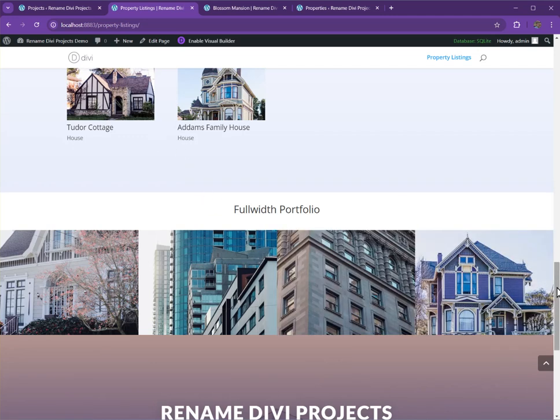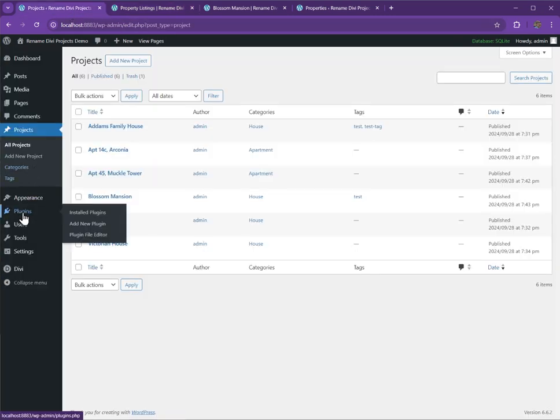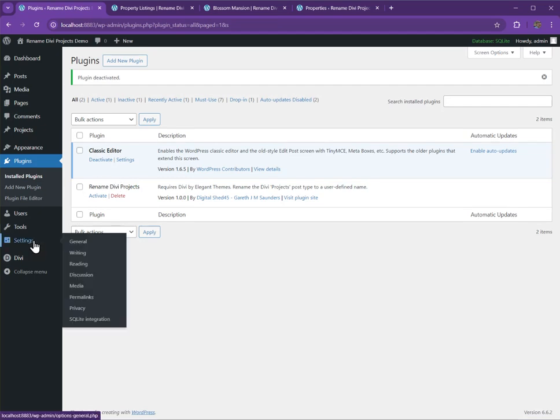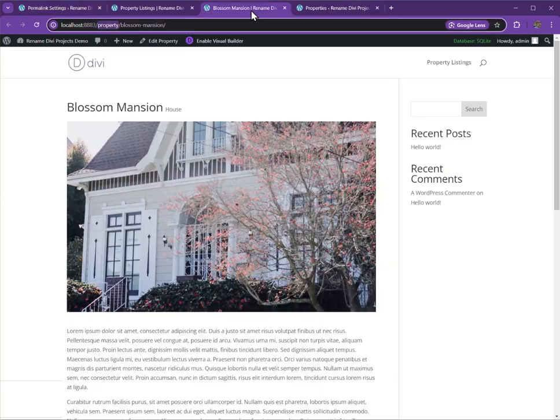That's pretty much it. If you want to reverse what you've done and return to the projects, all you need to do is go back into plugins, deactivate, and the only other step is we need to go into settings and permalinks here to flush the URL rewrite cache, which basically will reset everything back to project.